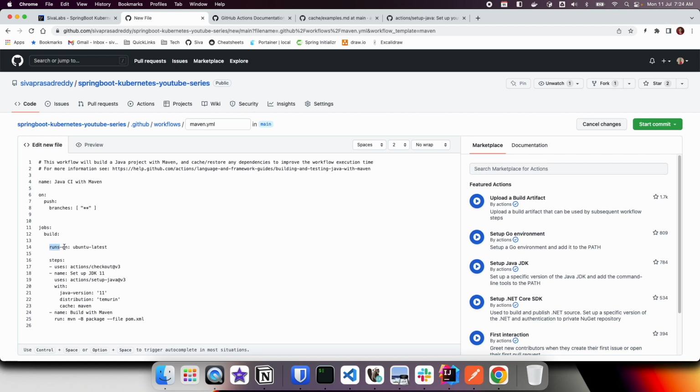You can also configure what version of Ubuntu, or whatever OS you want to use, and specify it here. Instead of latest, you can also specify some exact version like 18.04 or something like that if you want a specific version.